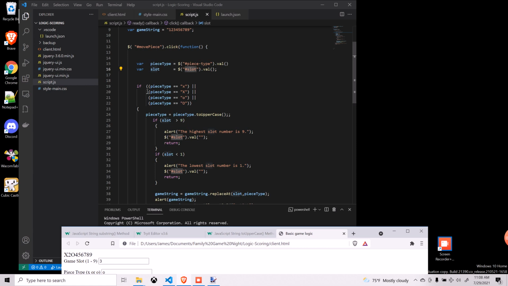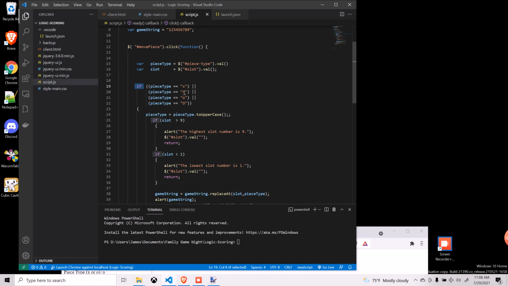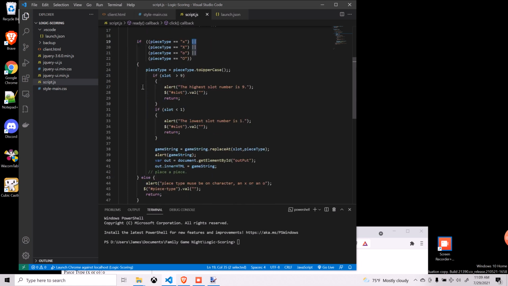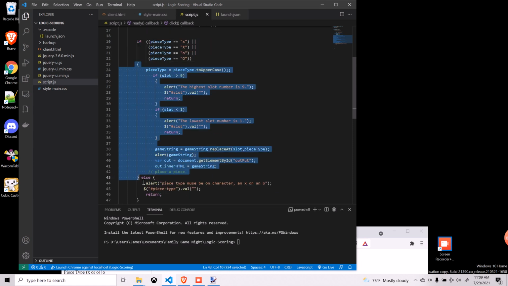Here's where that happens. This if test says piece type, which comes from here, which ultimately comes from the value of the box. Piece type needs to be either a lowercase x or an uppercase X, or a lowercase o or an uppercase O. These double pipe characters, they're called, here mean "or" to JavaScript. So this or this or this or this. If I get one of these four, then I'm good to go to execute this part of the code right here, down to this curly brace.